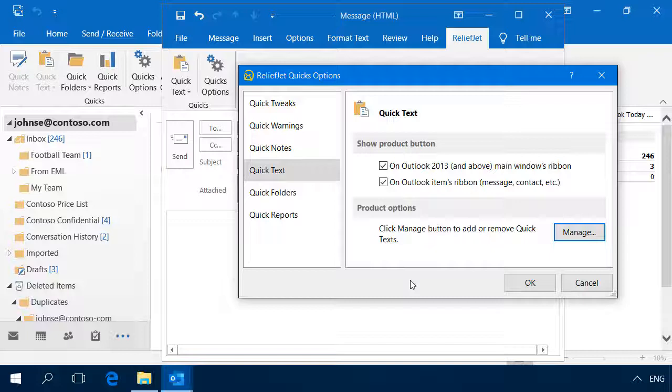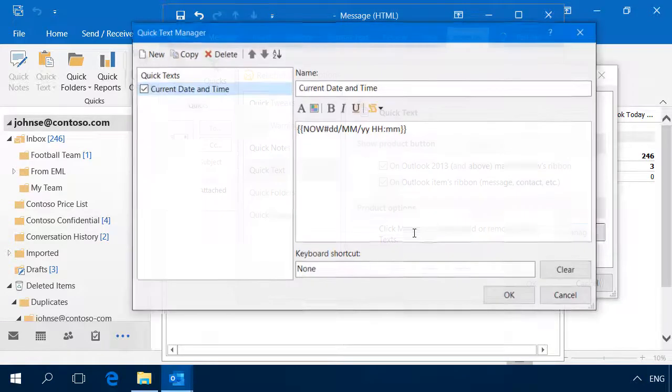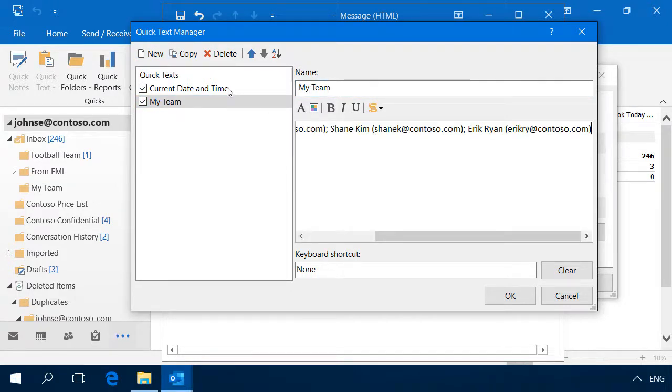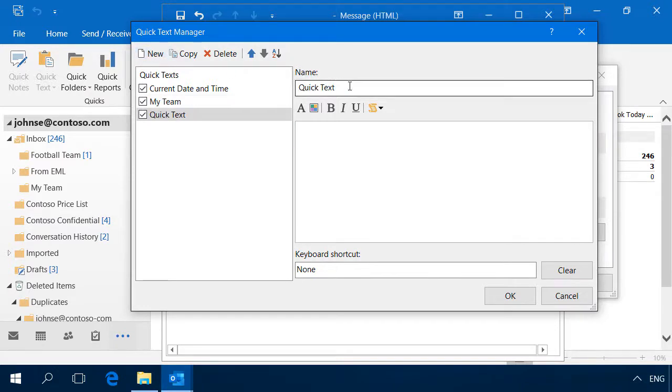The Quick Text add-in allows you to create and insert any text blocks in a pair of mouse clicks. In the Program Options, you can show or hide the Quick Text button on the Outlook main Windows ribbon, or on the ribbon of the new message window. You can use the program not only in message texts, but also in other fields, such as the recipient lists or the message subject.